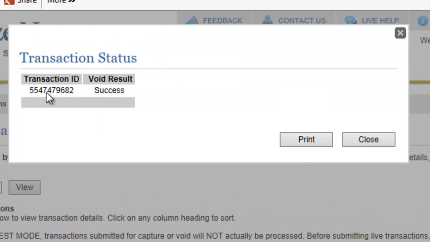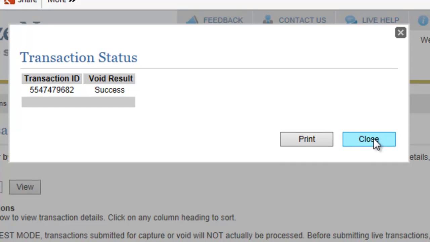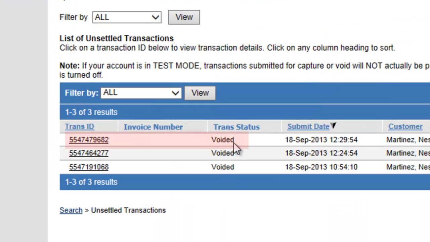Transaction status, transaction ID, and the void result was successful. You can close the box, and this has been updated. It has been voided. So this is how you void a transaction.